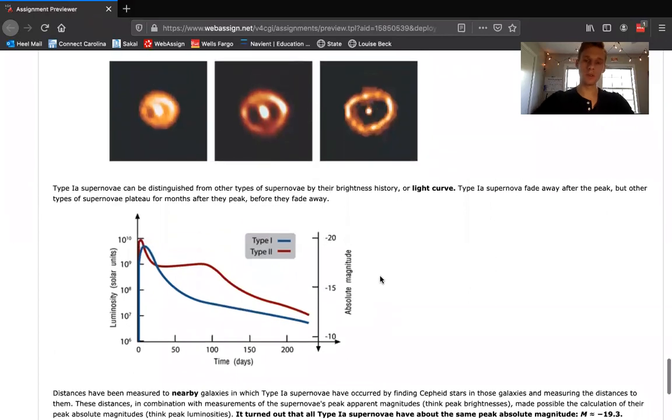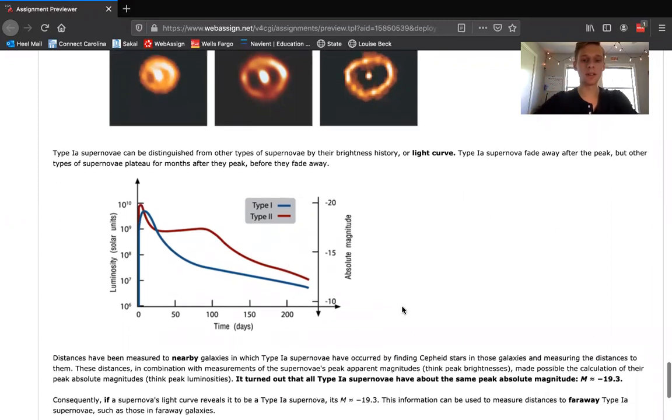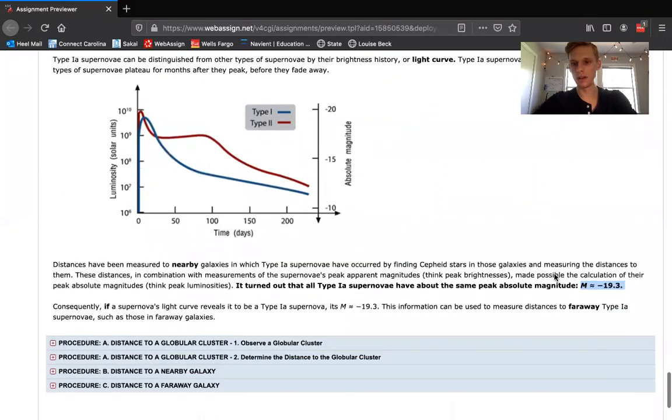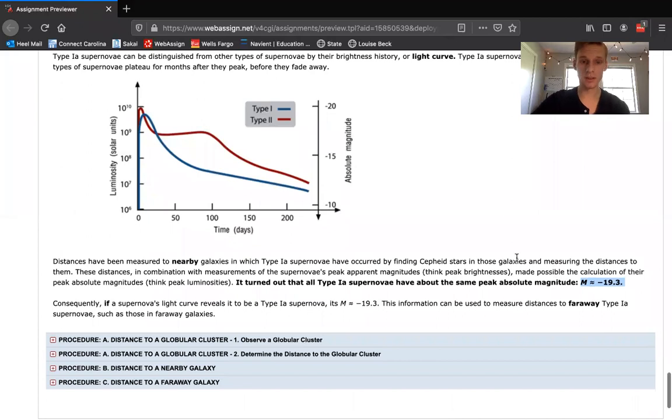So what we can do is look at a star, measure its brightness over time, and if we see its light curve, that's what this is called, peak up like this and then die off, then we can tell ourselves, okay, that is a supernova. I know what the absolute magnitude of a supernova is. And for type 1a supernova, the absolute magnitude is going to be this negative 19.3 value.